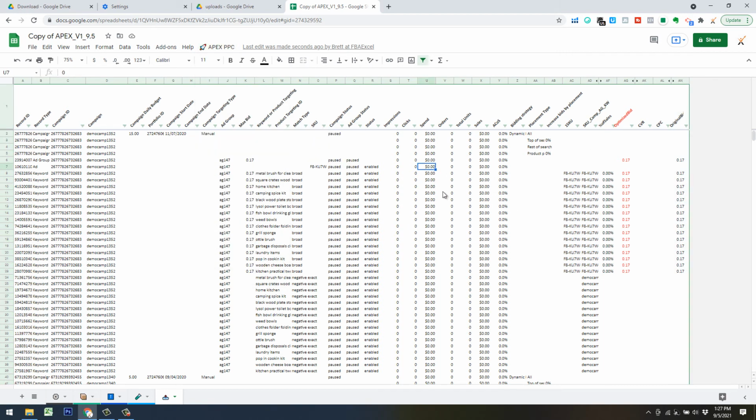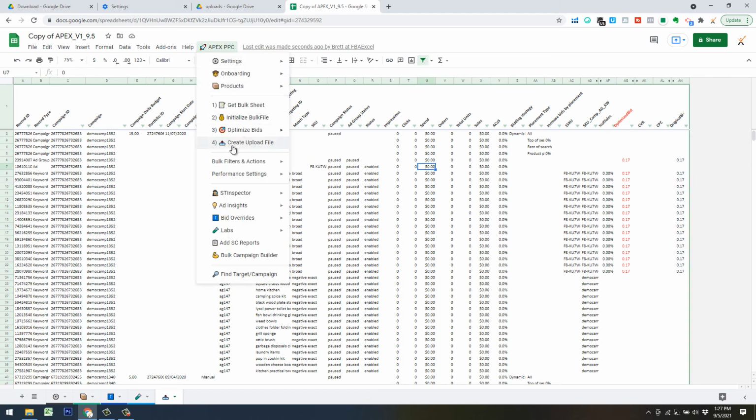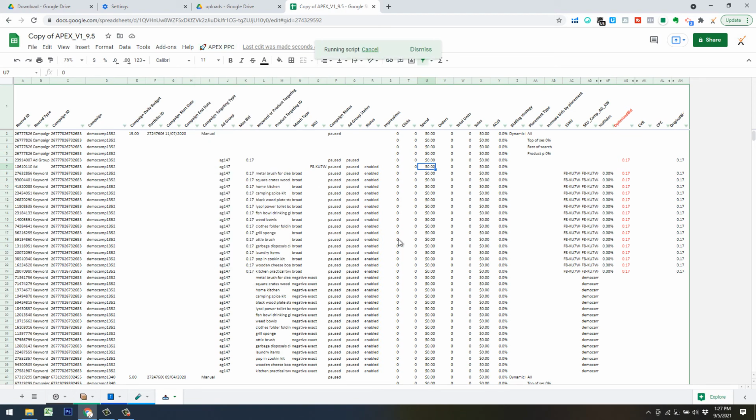But then after you've done those steps, all you need to do lastly is click create upload file and hit yes. What it's going to do here is take this data, put it into a new format, and save it in the upload folder that we created in our Google Drive. And then it's going to be as easy as going back to the Amazon Bulk Ops platform. I'll do that here in just a second to show you how to upload that file. After we've uploaded that file, our bids will be adjusted in all of our campaigns.